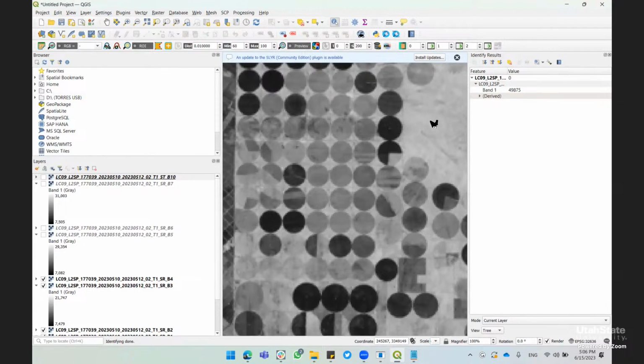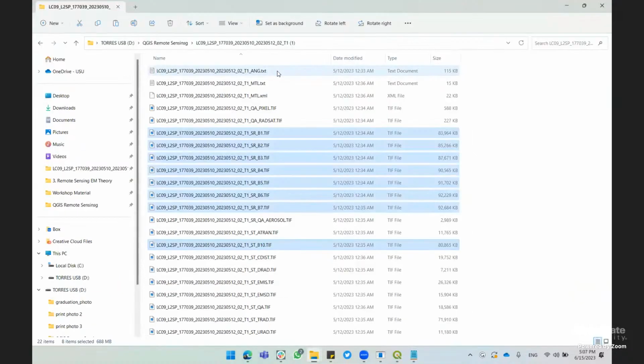How do we do that? Well, first we want to know this. Reflectance is going to be A times the band plus B. We're missing the A and B. Landsat gives us those values. It's in the folder. We just need to find it. If you see in your image where you unzipped the folder, there are a couple of text files. Check the one that says mtl.txt.